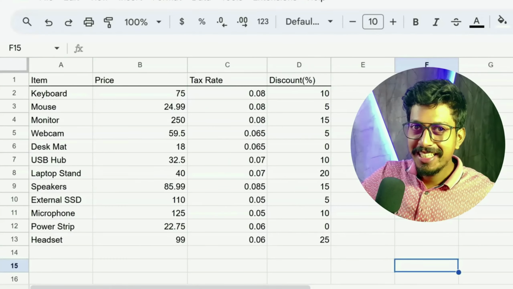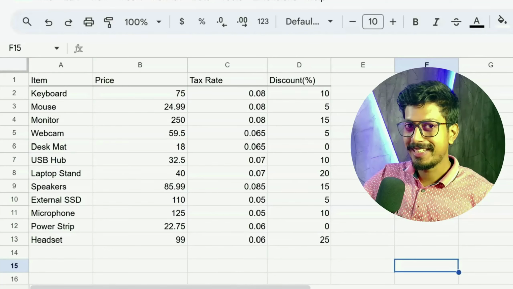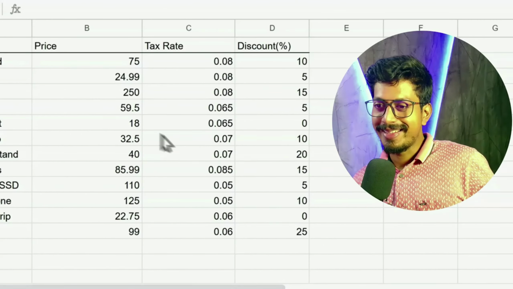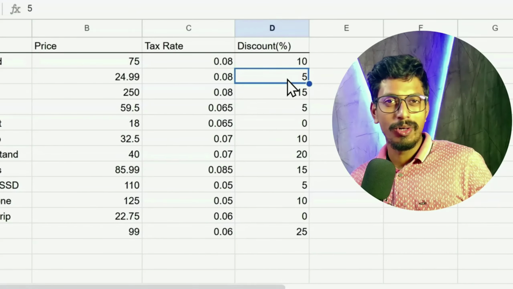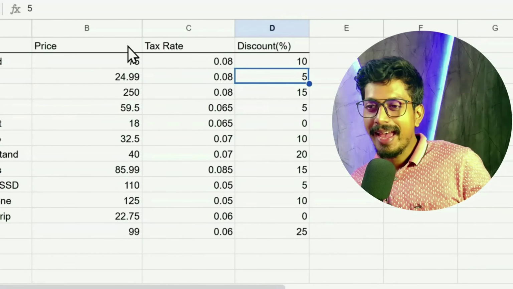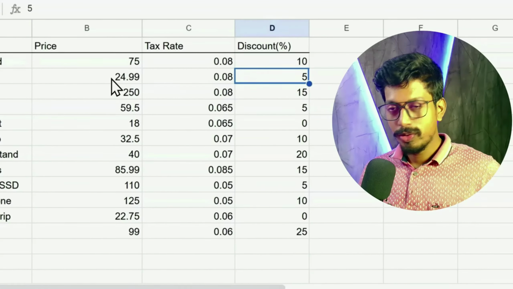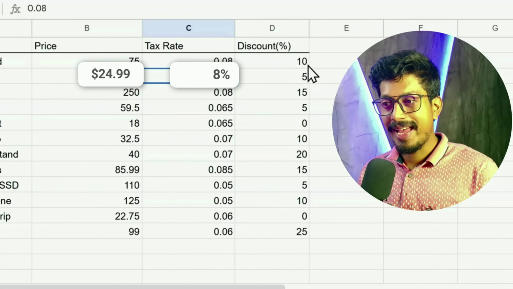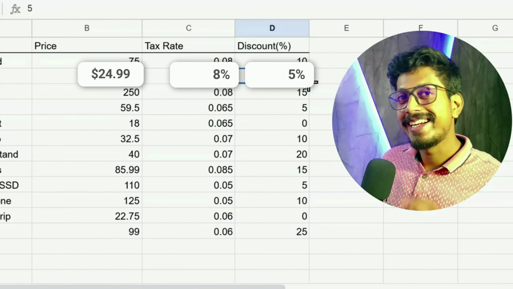I have intentionally done some number formatting mistakes in this Google Sheet so that when you understand these mistakes, you will never commit them again. Your spreadsheet numbers look like this: 24.99, 0.08, and 5 or something. But if you look at the headers closely, they are price, tax rate, and discounting percentage. So don't you think they should look like $24.99, 8% and 5%? Difference? Professional credibility and instant clarity.